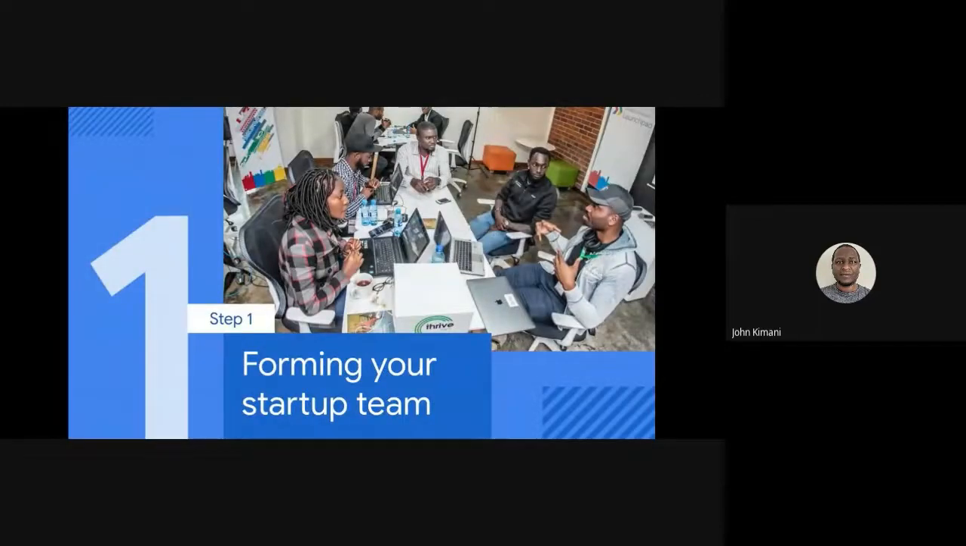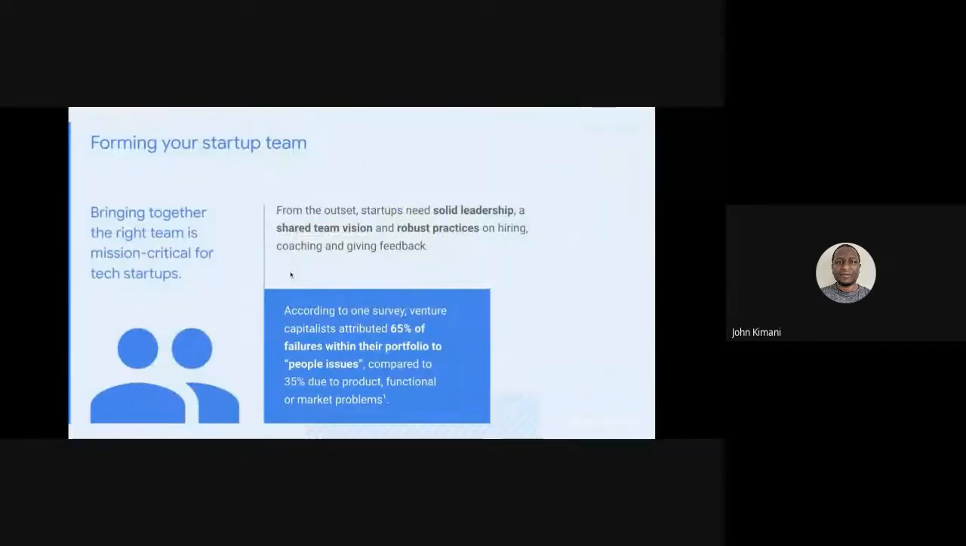Let's start by looking at how you think about your team, right? The first step when you're thinking about a startup is forming your startup team. You have an idea, you're a software developer, but there are many other aspects to building a company. And so you need to build a team. What are some of the tools from Google that help you in this journey? To help you bring the right team is very, very important.